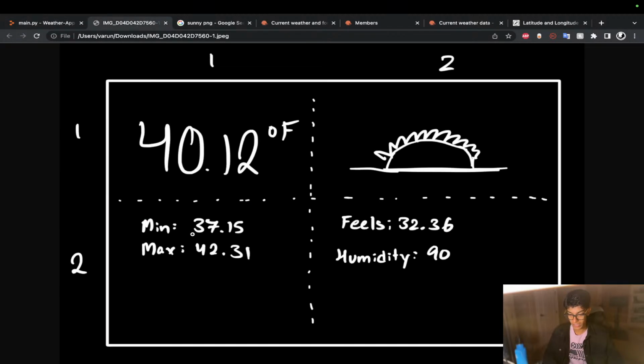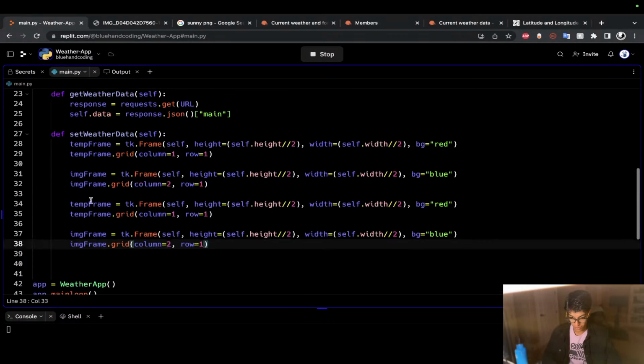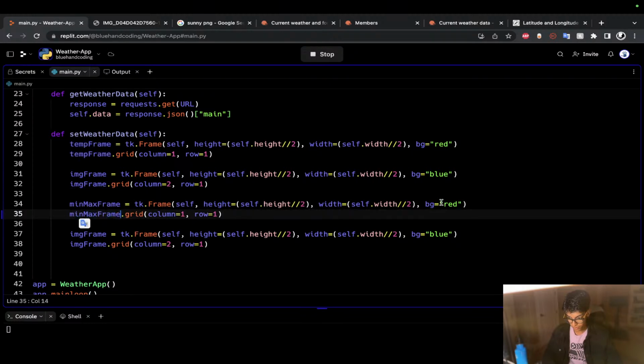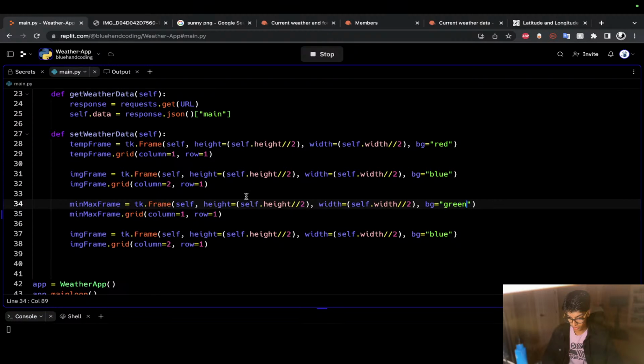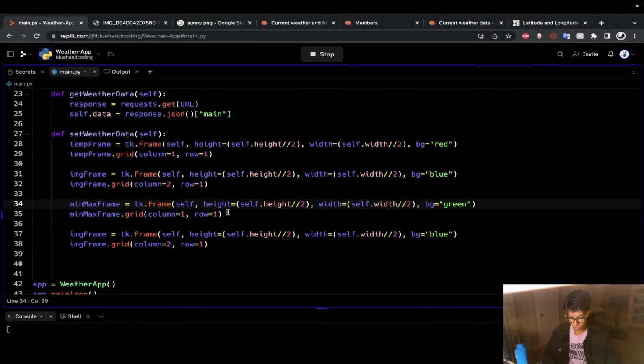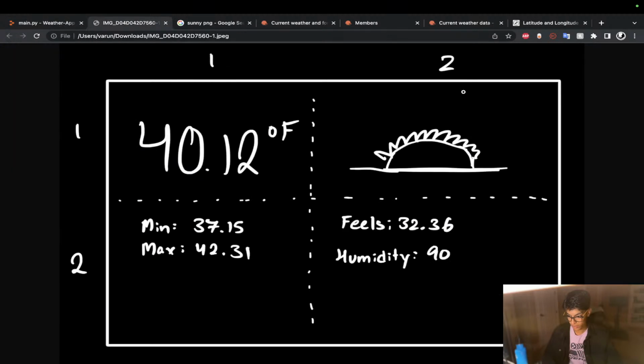Next we have our min-max frame and our extra frame, which is our extra information. I'll do this at the same time so we can save some time, and I'll copy both of these. We'll call this min-max frame. We'll make this one a green color, and our min-max is column 1, row 2. Then we have our extra frame, where our extra data will go. This one will be yellow, and this is column 2, row 2.